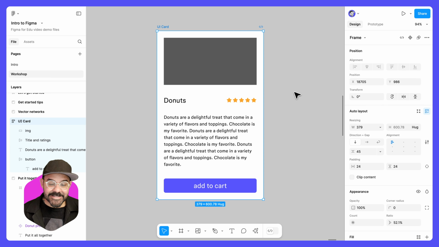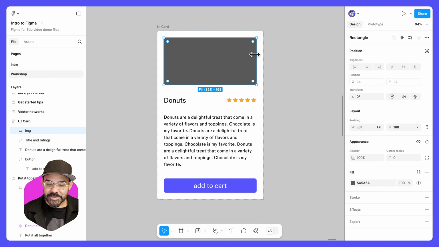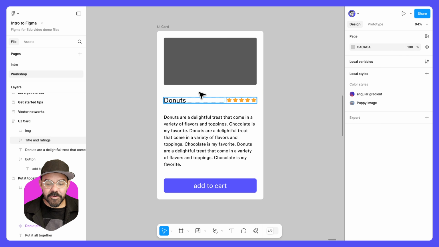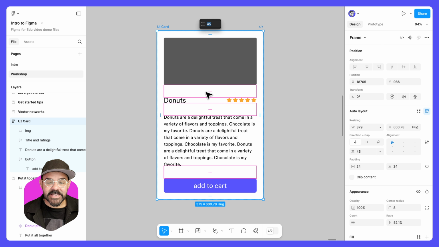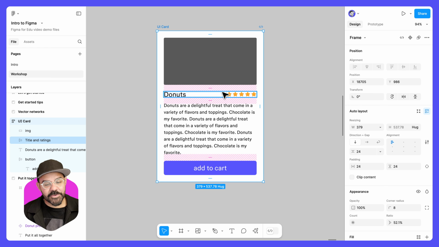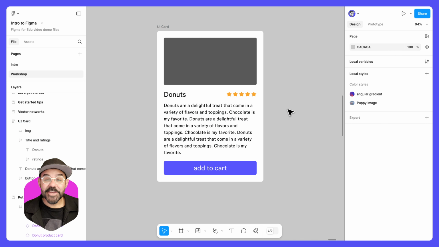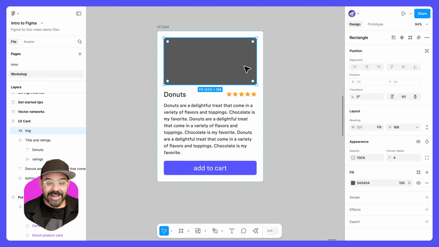I can select the entire UI card and apply a corner radius here of, let's say, 8. And let's select the image placeholder area and apply a corner radius of 4. And then we can adjust the spacing between all of our elements here, and we could bring that down to 24. So the next thing we're going to do, we're going to add an image.